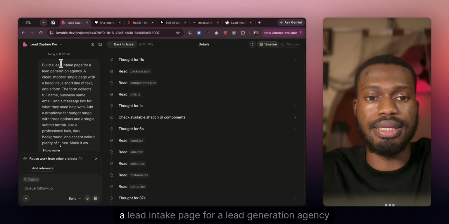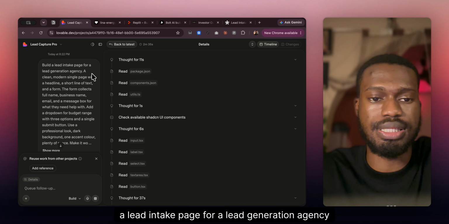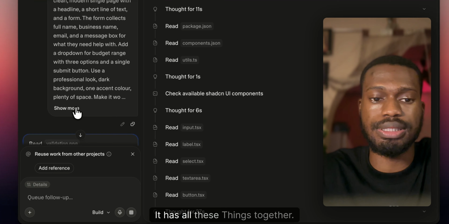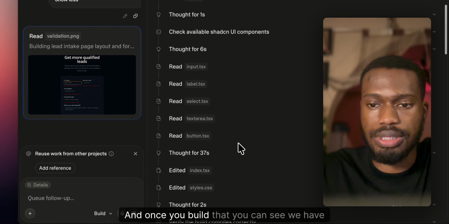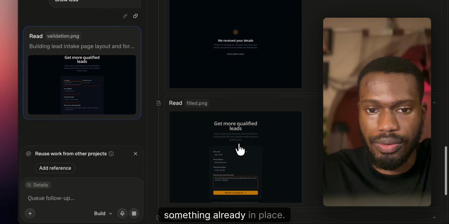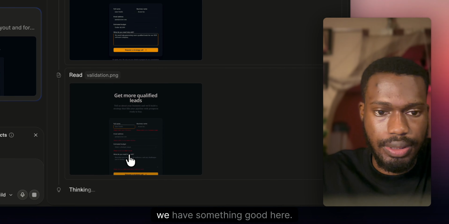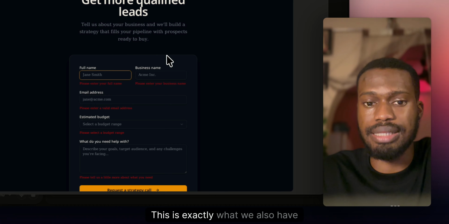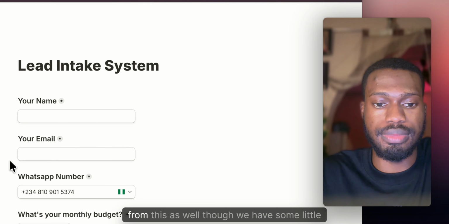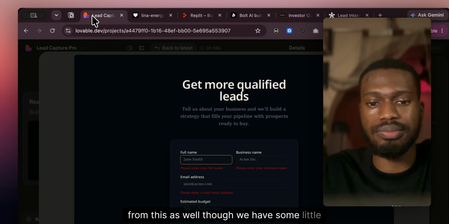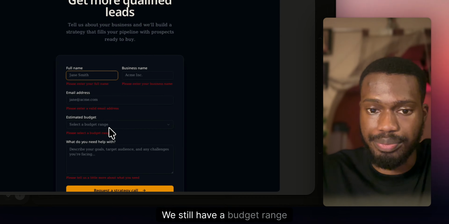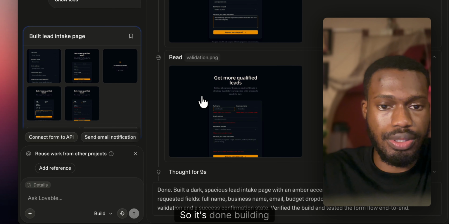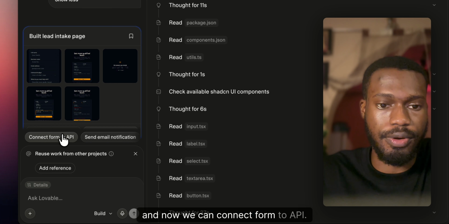You want to build a lead intake page for a lead generation agency, and it's going to have all this clean design, drop down, and so on. It has all these things together, and once you build that, you can see we have something already in place now. We have something good here. This is nice. This is exactly what we also have from this as well, though we have some little touches left and right. We still have a budget range, and that's going to be in form of a drop down. So it's done building. Now we can connect form to API.